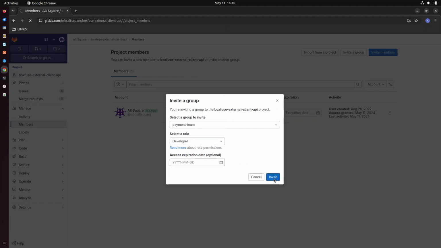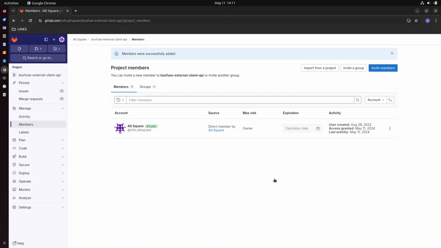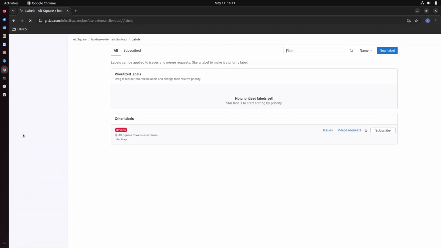So in this case, what will happen? The payment team will be added to this particular repo. Those who belong to the payment team will have default permission to this repo with developer access, right? Members were successfully added, that is fine. And again, the DevOps developer will not be doing anything else here. Okay, so now go back.